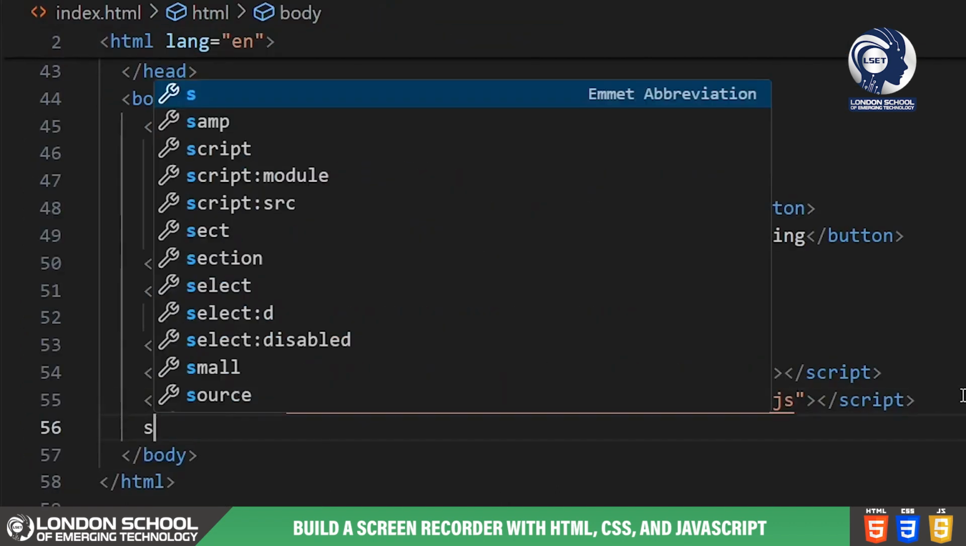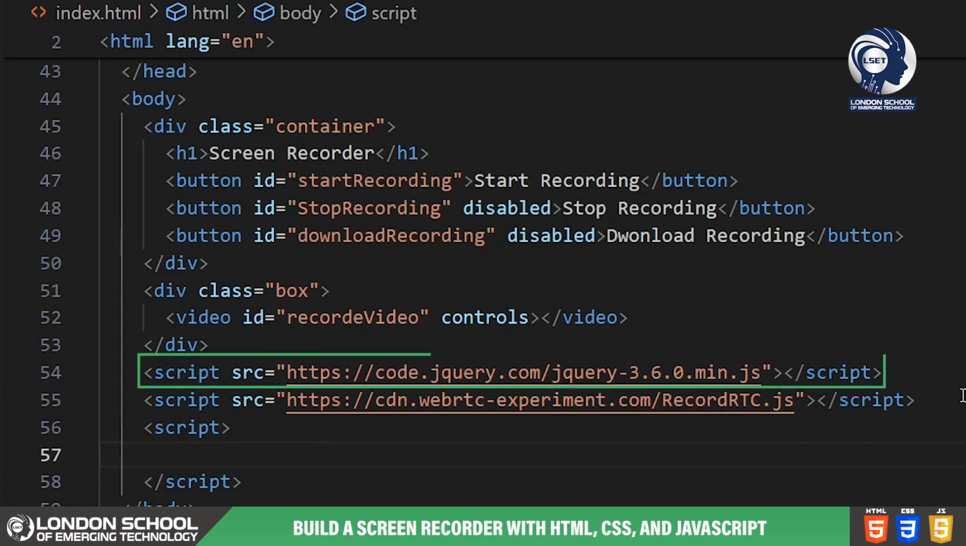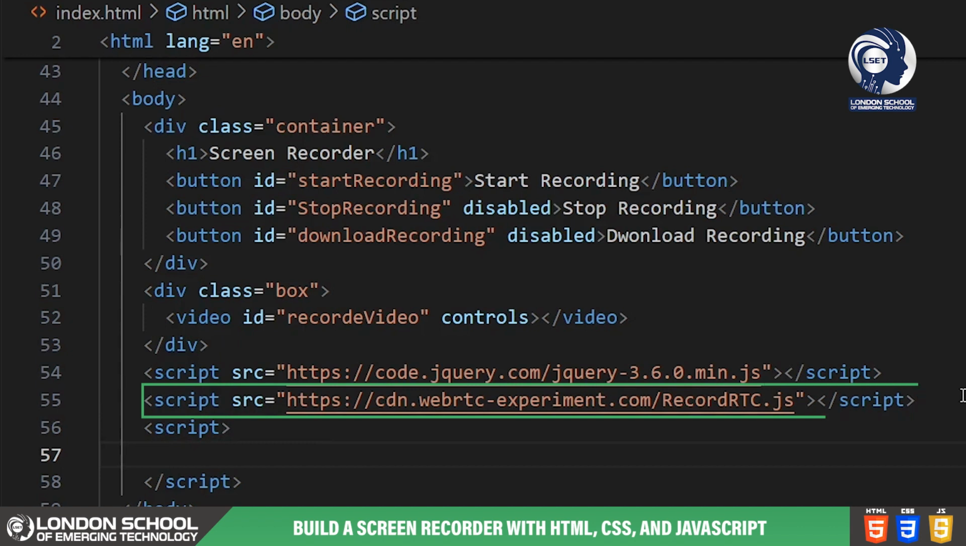Finally, let's include the necessary libraries. We'll be using jQuery for DOM manipulation and recordRTC for recording functionalities. So we add these script tags to our HTML file.